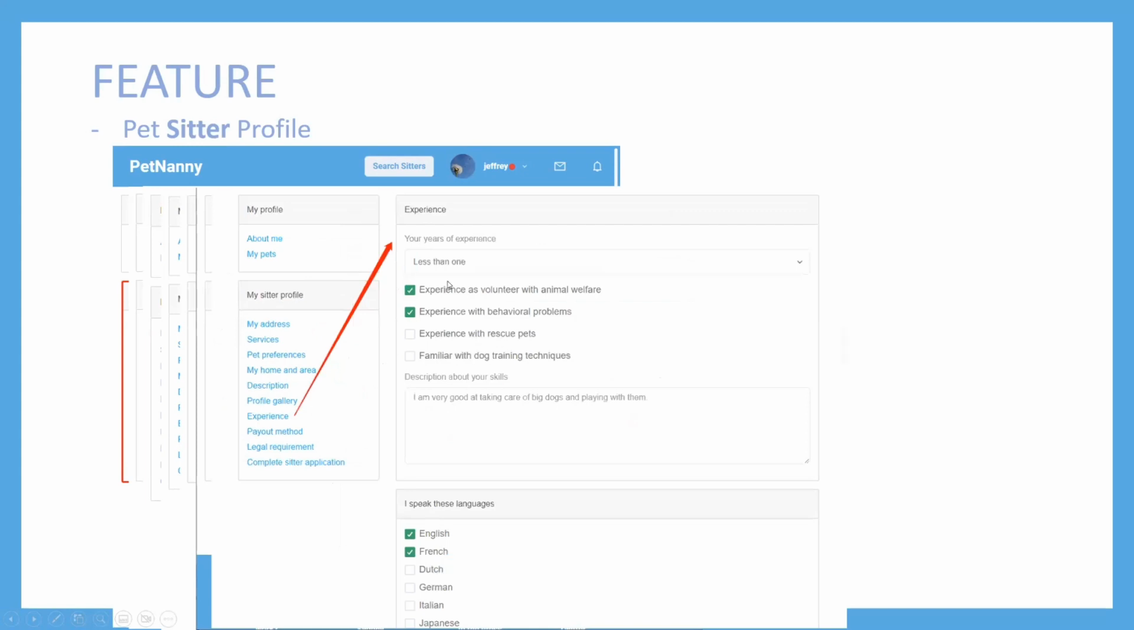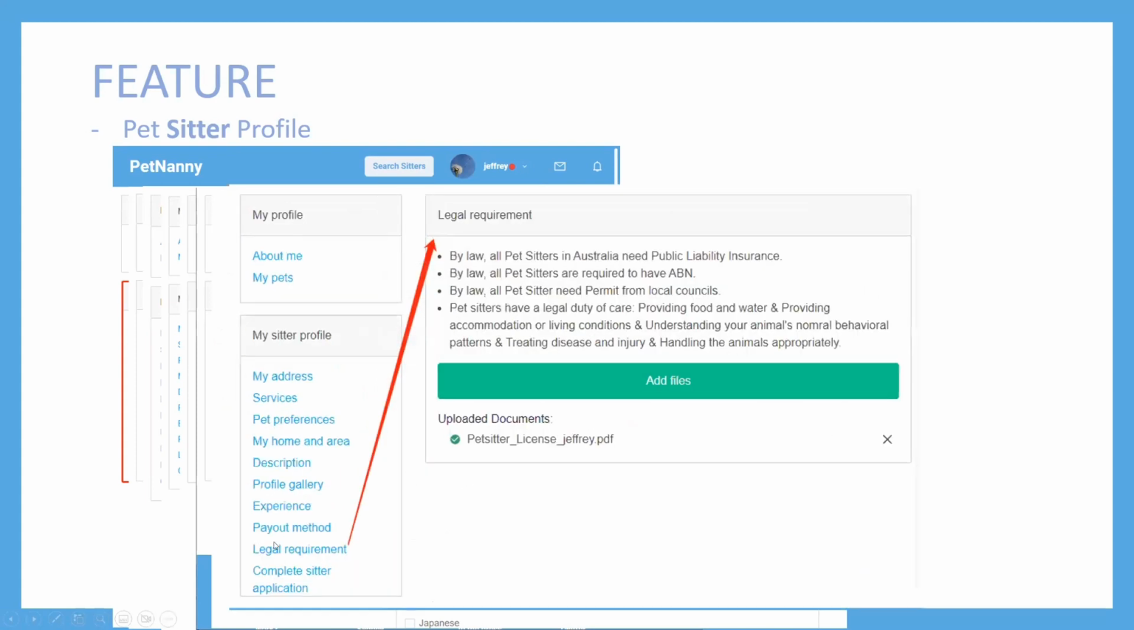And experience. You can tell the pet owners what kind of experience you have, whether you have experience as a volunteer with animal welfare, or experience with rescue pets, and even what languages you can speak. Then legal requirements, which I will also talk about later.